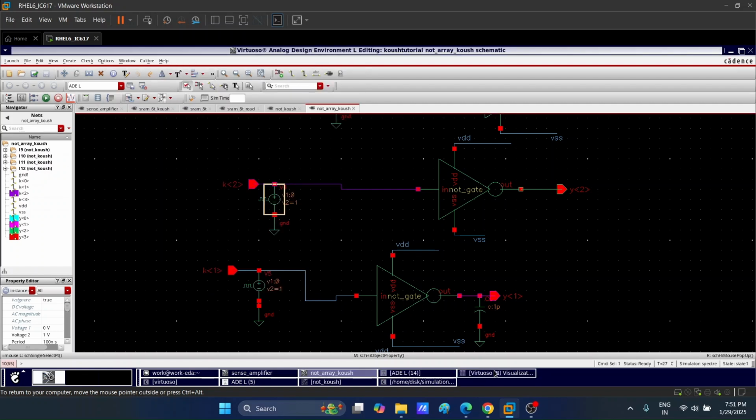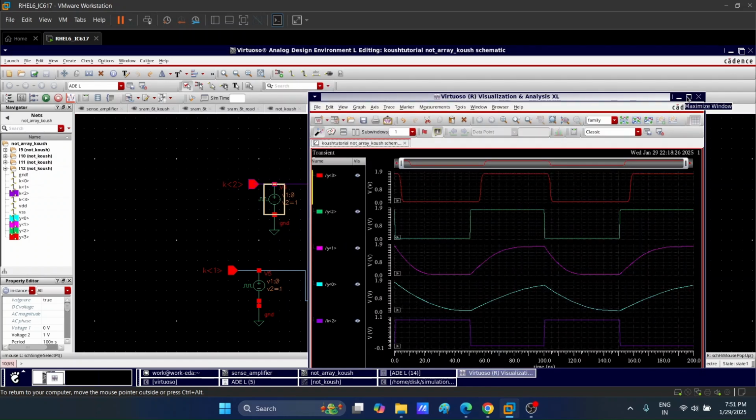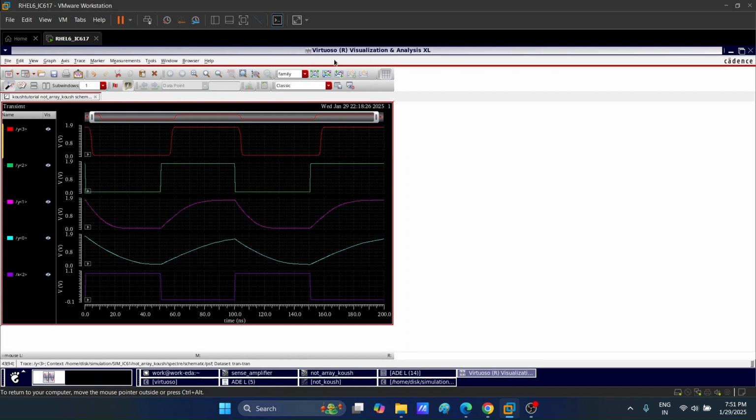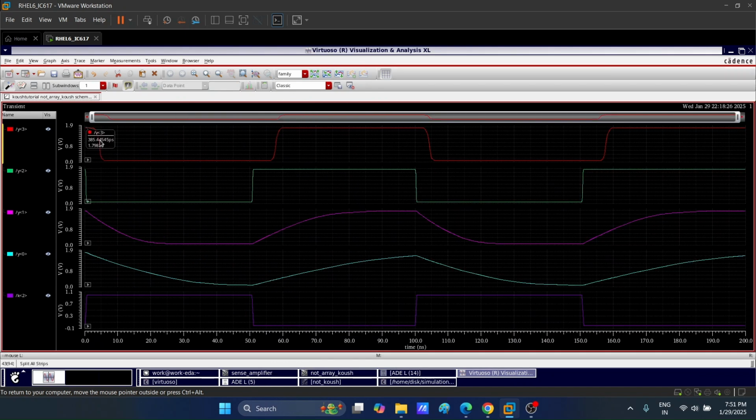So let us see the simulation results. First of all, we see Y2. Y2 is almost an ideal output because K2, which was the input, was ideal. So there was no rise time or fall time. So it produces an ideal output. Now Y3, because in K3 we gave some delay, that is why it takes some time to go to 0. And again it takes some time to rise to 1. So this is the rise time, and that is due to the rise time in the input. And again this is the fall time. It is due to the fall time in the input.